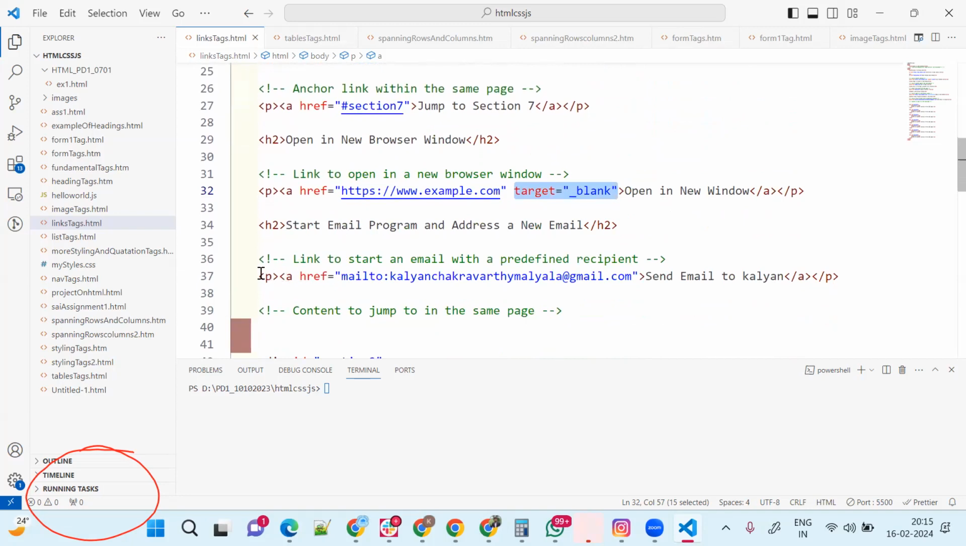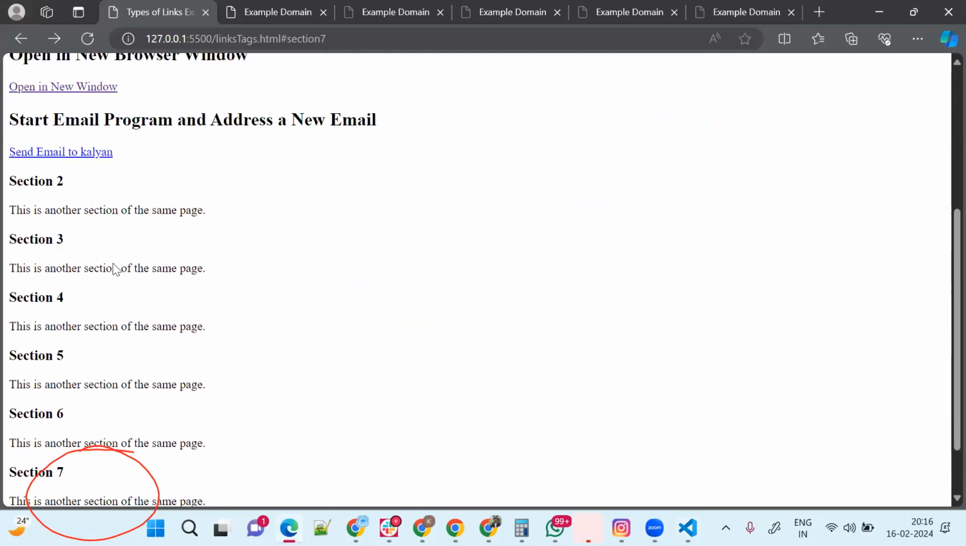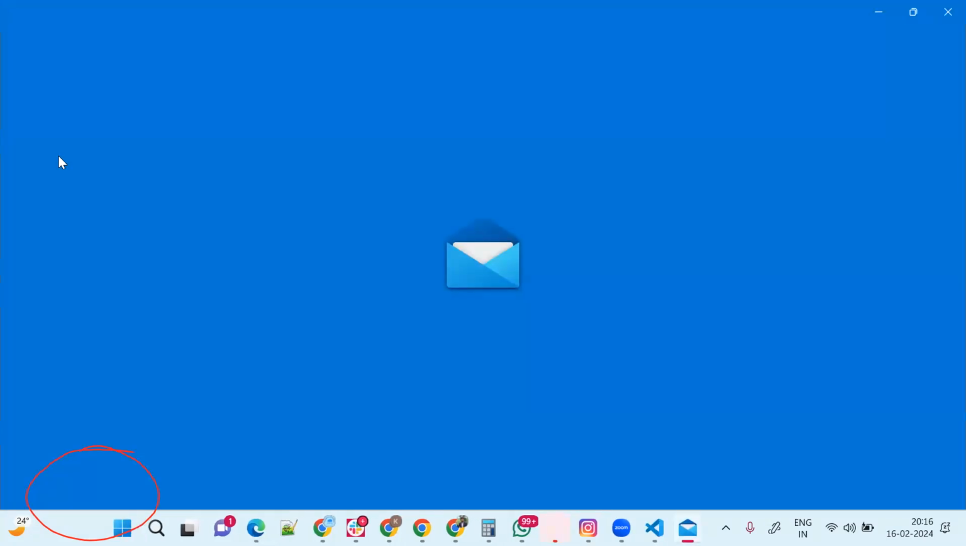If you want to write any mail ID as a link, you have to write like this, mailto colon. Then whenever you click on the text, if you see down, that will open mail, any mail.